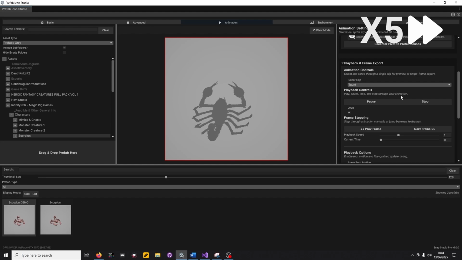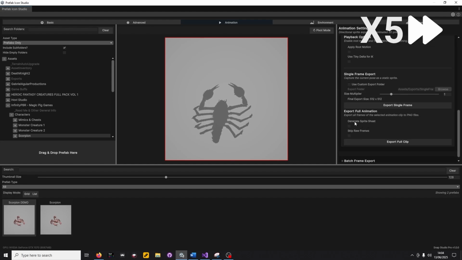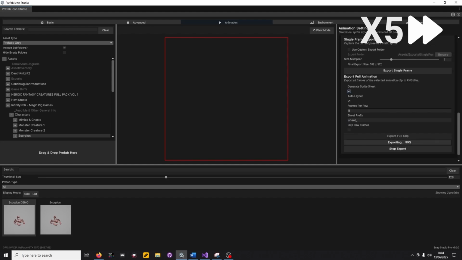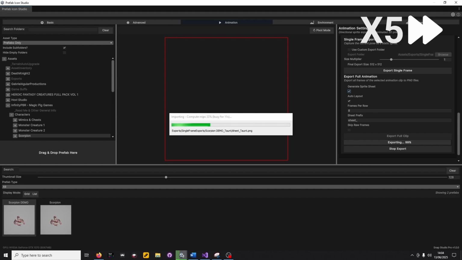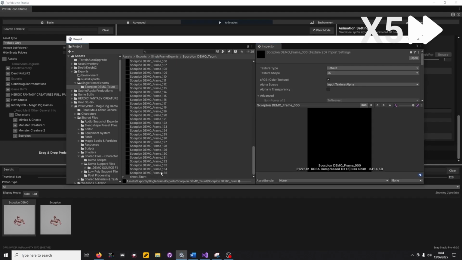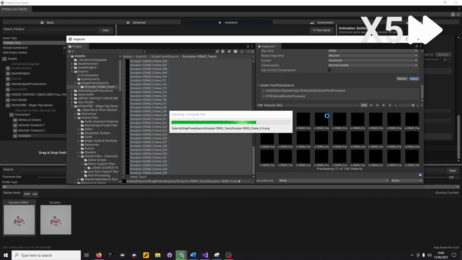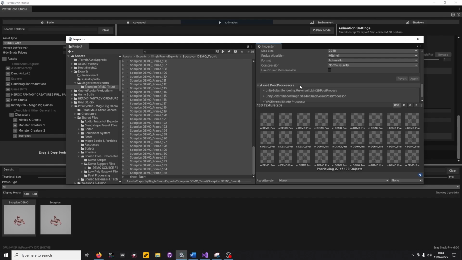Back in Animation Export, I'm exporting this clip as a sprite sheet, shadow only. Once exported, I'll show you the results. The frames will look solid black in the Unity inspector at first. That's normal. Just switch the texture type to sprite, 2D and UI, and the transparency will show up correctly.